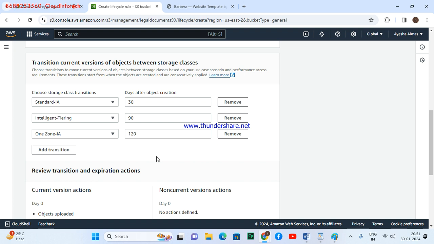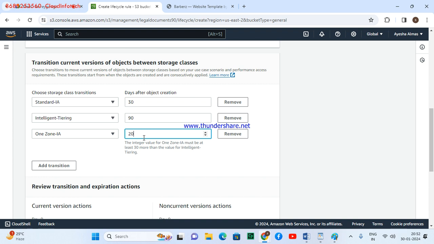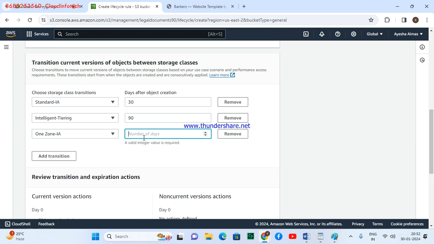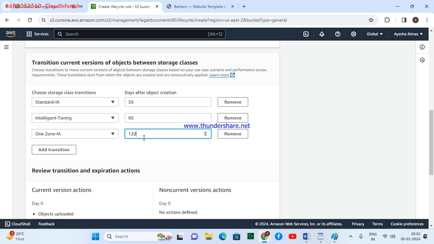So if I say the duration, it will say it is already mentioned 30 days, 90 days, and now 120 days. So it will say that the days after object creation is what? 30 days, 90 days, and 120 days is equal to that. So you have to give what? 200. If you do not give 200, if I say 120 or 110, it will give an option.